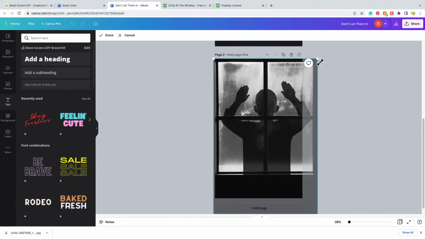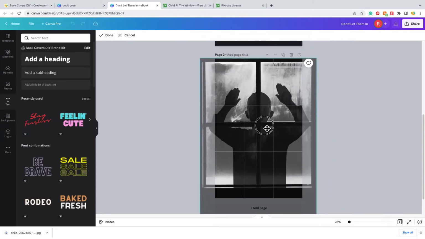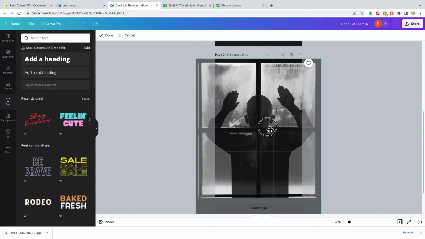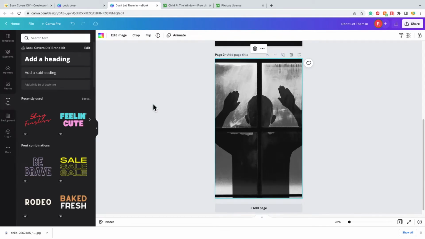I want to stretch this so that the kid takes up the whole book cover. See, I don't want to have any of this black showing. And then I want to center him. He looks pretty centered there. I'm going to click off to the side and it should place it. Okay, so now it's placed.